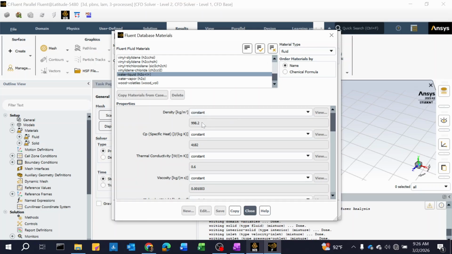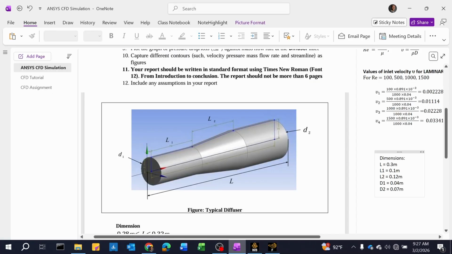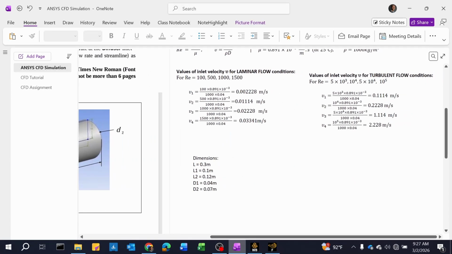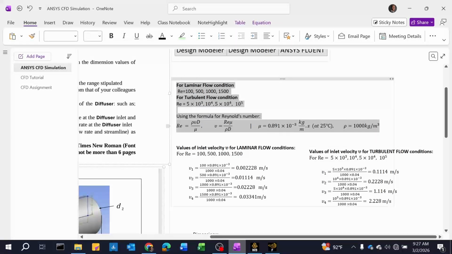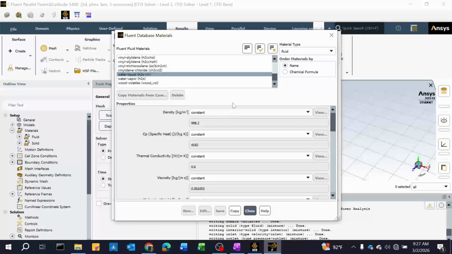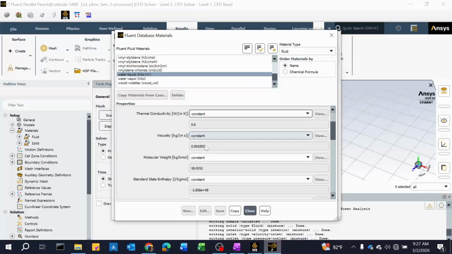It's constant, and the density here, we're actually using a different density. We'll be able to edit that later, but we're going to change some of these values because I stated before that in my assumptions, I'm taking the density as 1000 kilograms per cubic meter, and I also have to change the value of viscosity too. So we can change those values later on.